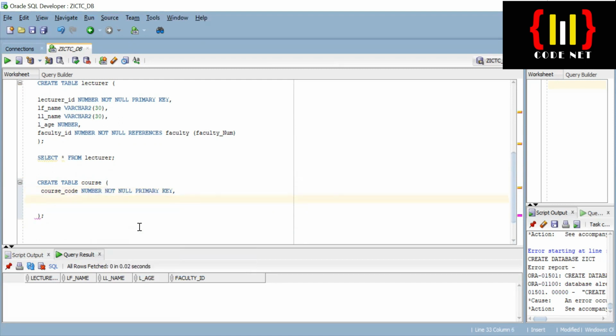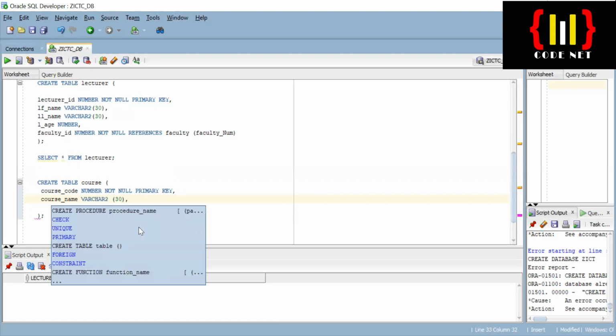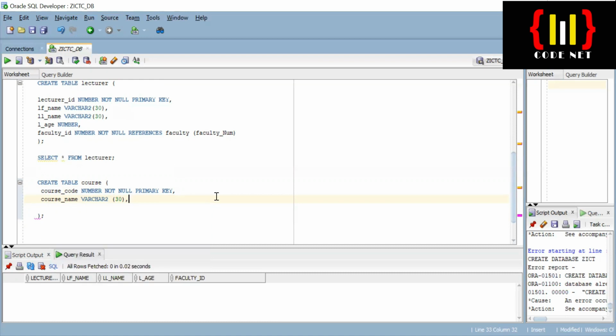And then what else should we do before we bring in the foreign keys that are in charge of this table? We can bring in the course name, and when we bring in the course name, we expect this to be of type varchar2 with a length of 30, and we can put a comma. After that, we can now bring in those keys that are coming in as foreign keys from the different tables from the actual design that I showed you from the start of this session, because we'll be ending soon.